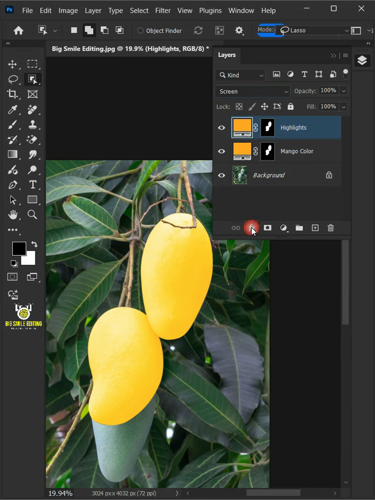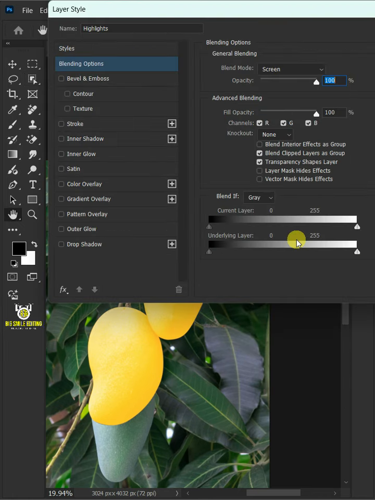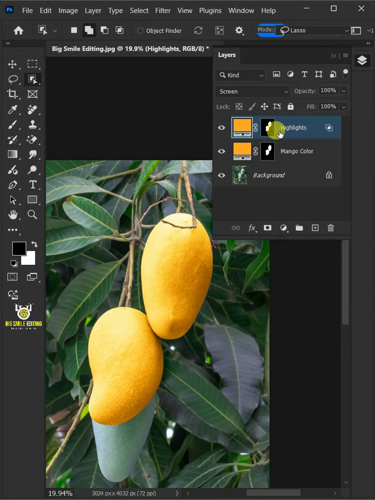Click the FX icon and choose the blending options. Hold the Alt key to split the black slider, and drag it to the right. Then press OK. And that's it for today.